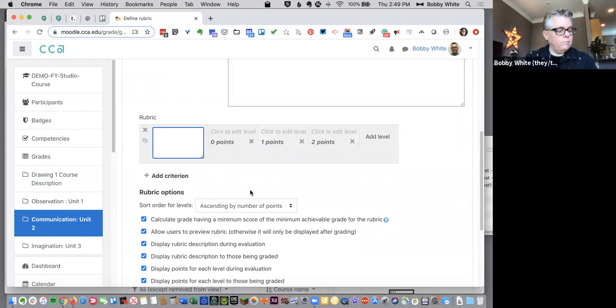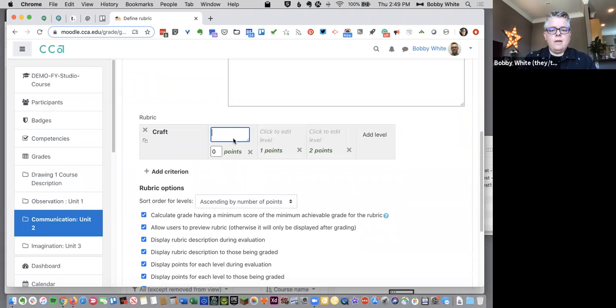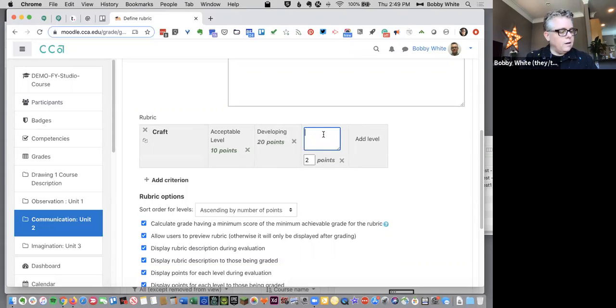So I'm just going to keep these really simple. We're just going to call this one craft. And then this would be the acceptable level. I don't generally have 0 points. You could have 0 points if you wanted to have a level for people that didn't turn it in. Otherwise, you'll have to override their grade with 0. So just know that one. Developing and excellent. And we'll call that one 30.